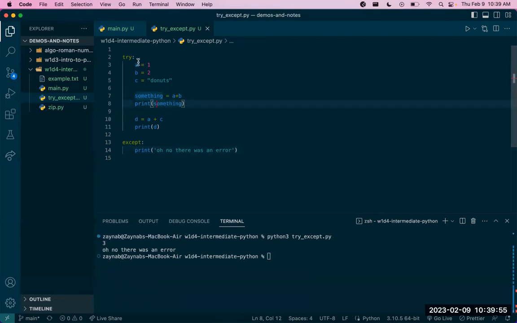Okay, so got through here. It printed out 3 because it added 1 and 2. And then it got to this line. This line caused an error. And so it jumped over whatever else is in here. So even if I had a bunch of code in here, it just skips it. And then it goes into this except block.